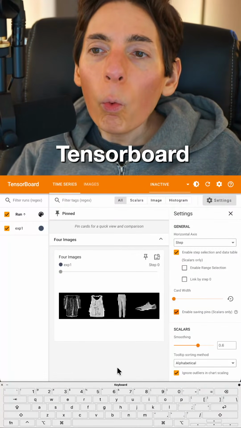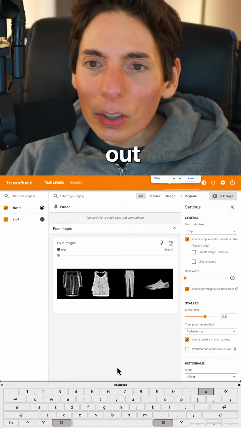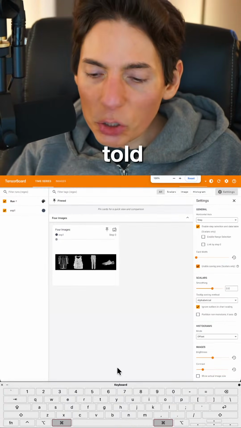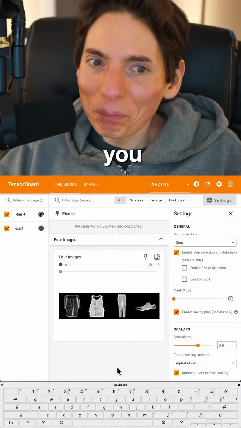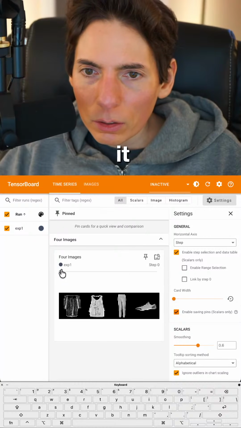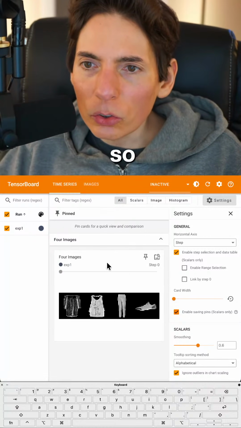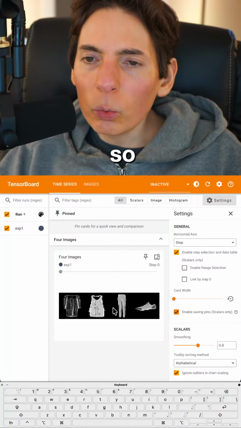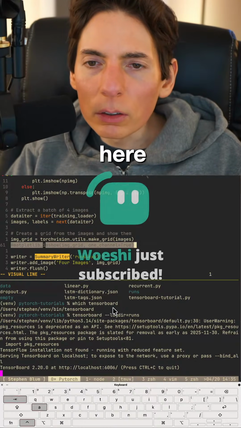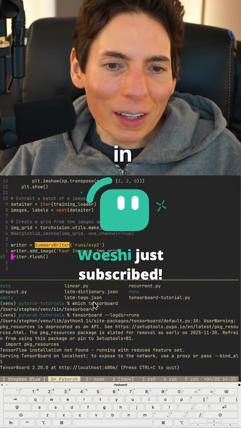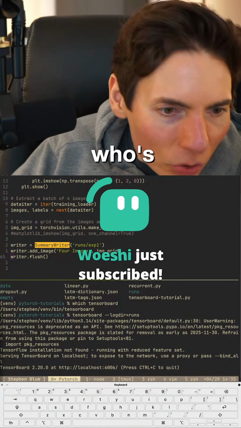TensorBoard. Whoa, check it out. See, I told you we didn't need matplotlib. Look at that. So it's giving us an image. So we can, what else can we put in here? What else can we put in there? I'm curious about it.